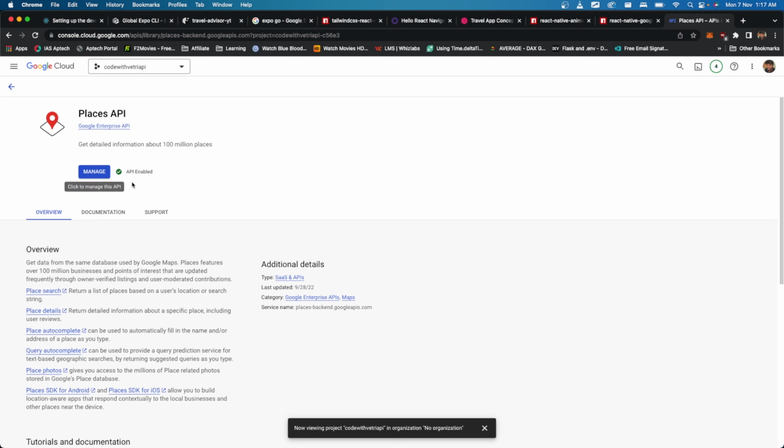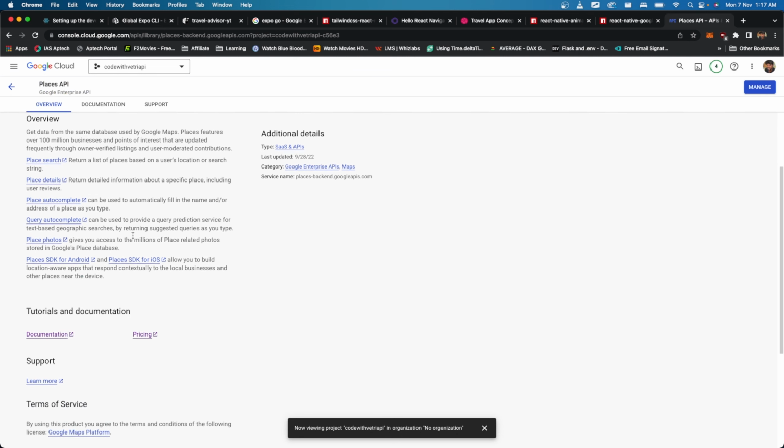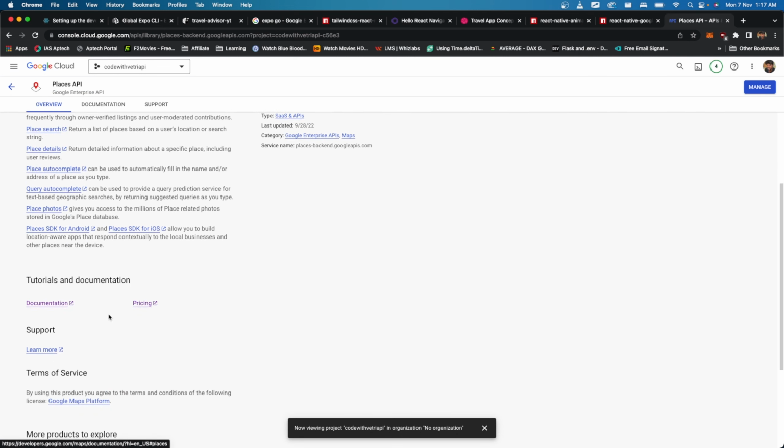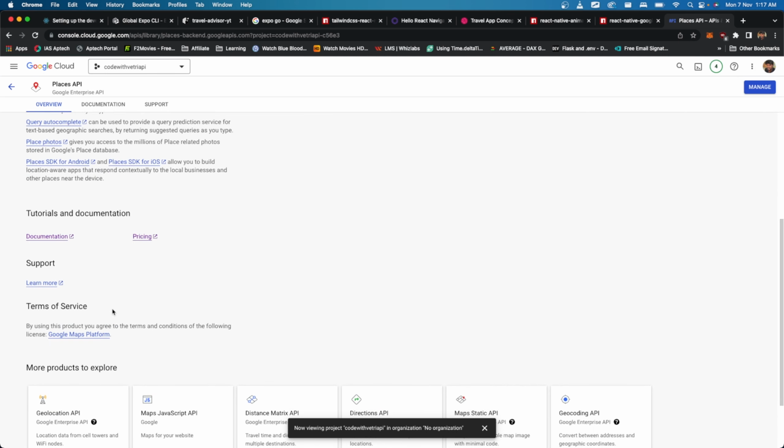And I have already enabled it for the demonstration. So here, click enable for yourself, and it will take a few minutes to enable. Once it's enabled, it will show this option as manage and so on. Okay, so if you scroll down, you can see the documentation of this API, how to use it and all those things.